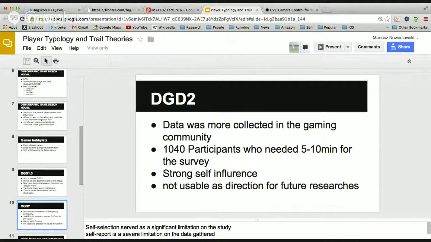But because of the bias influence, it's not really useful to use it on other researchers, because it's always misdirection from the bias influence of the people.